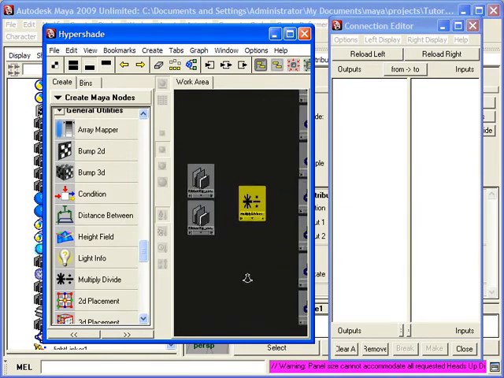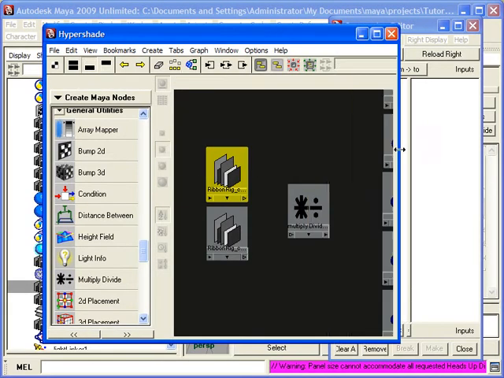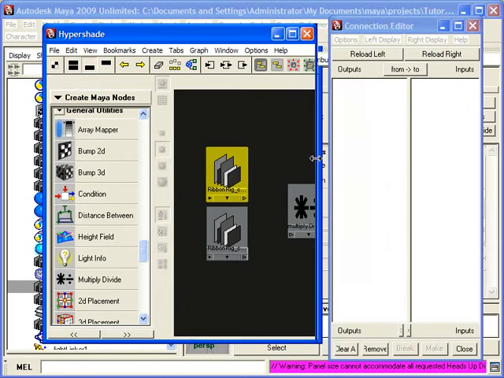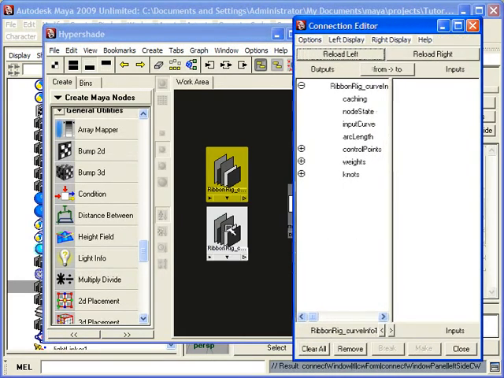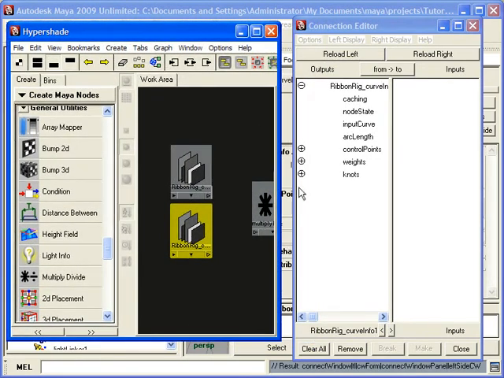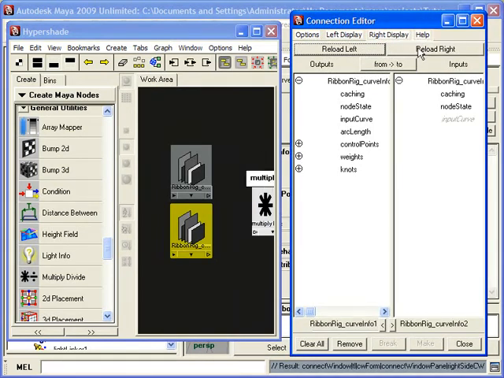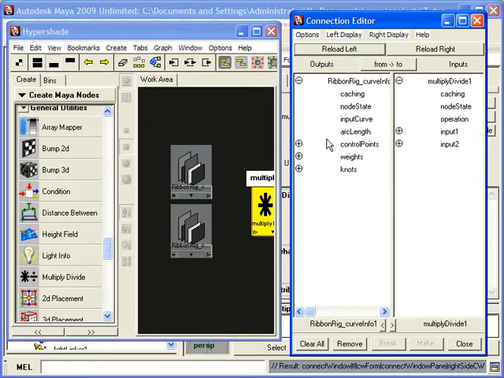Okay. So now what we're going to do is we're going to select this guy, our first curve info. We should show the name. There we go. See, it's the first curve info. And we're going to reload that right. And then we're going to select the second curve info. And we're going to reload that right. Or we're going to reload the multiply divide right. That's right. Okay, so go click on the arc length and click on 1x.